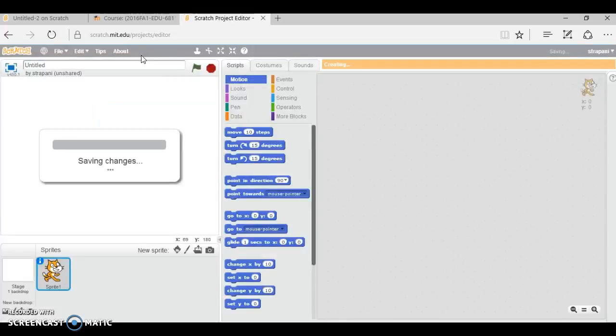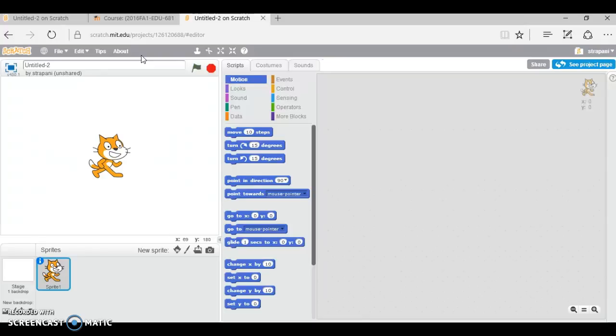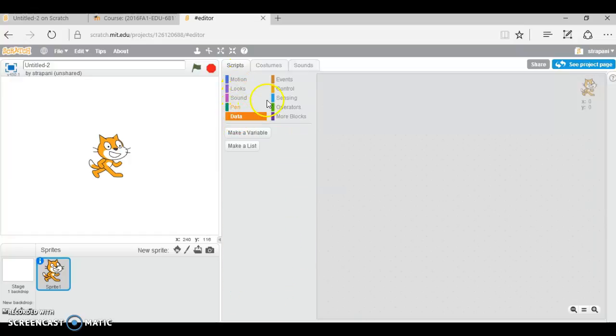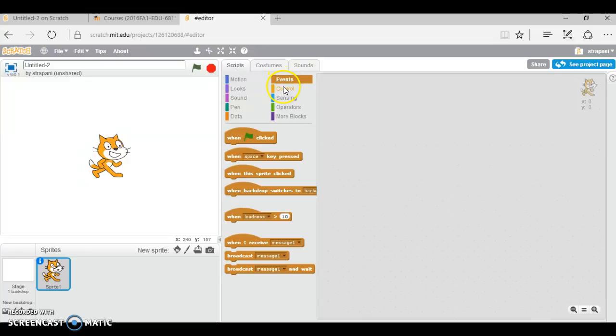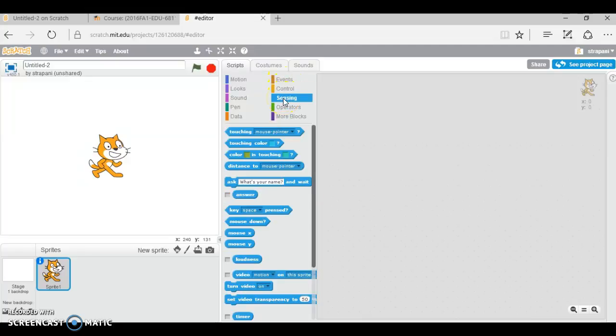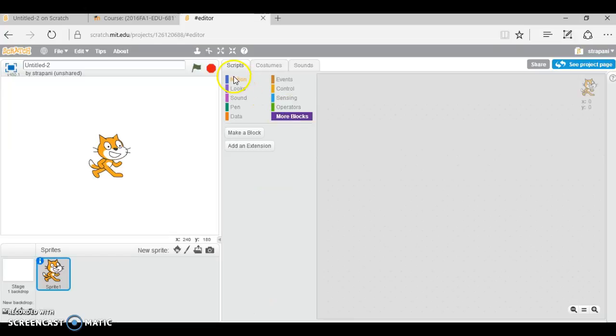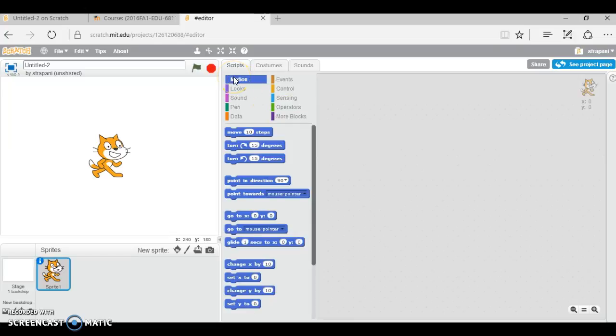and you're going to see that there's a project editor, and it comes up with this screen. And within this screen has our different scripts. So you can look around and you can see that all these different scripts give our different commands and different operators, and you're able to really program your program the way you'd like it to run.